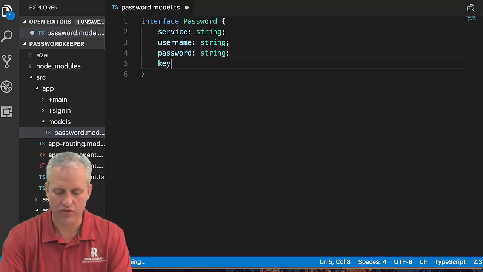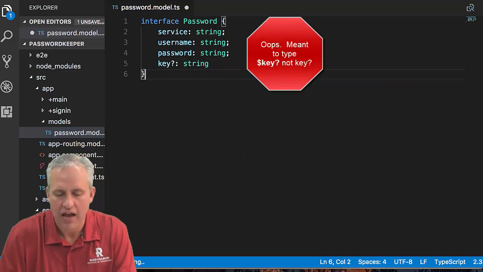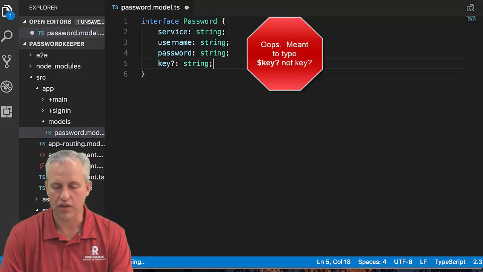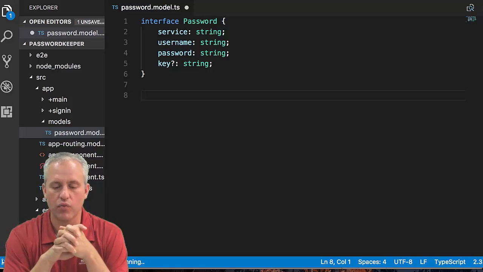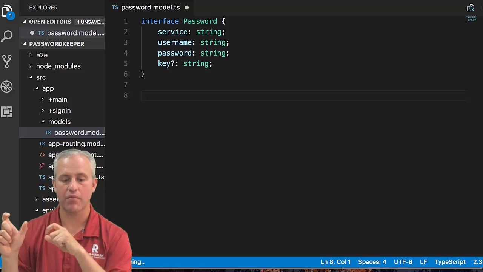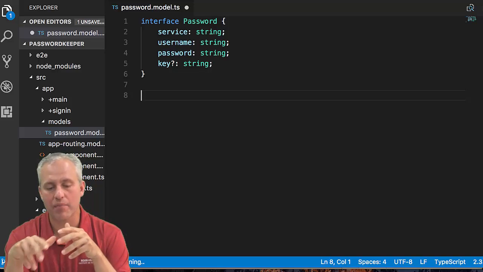And then I might also have a key, potentially a key, which would also be a string. And so I could do this and be done. The nice thing about this is that it will check any object to make sure it has these fields and no other fields.